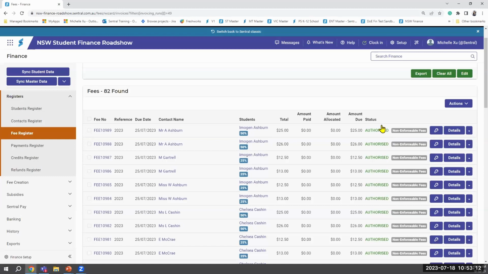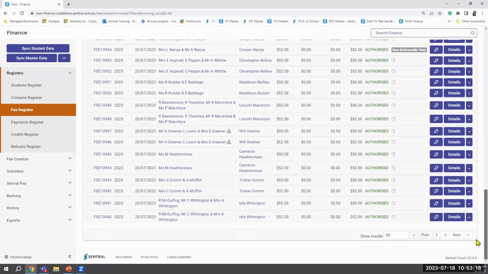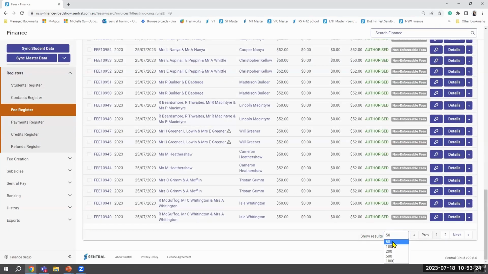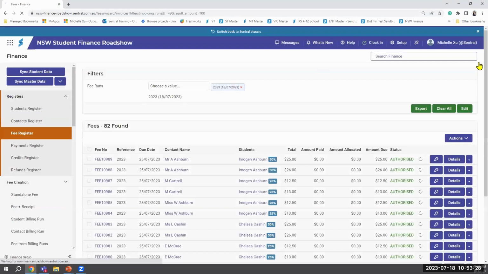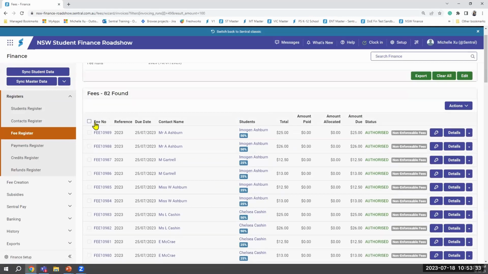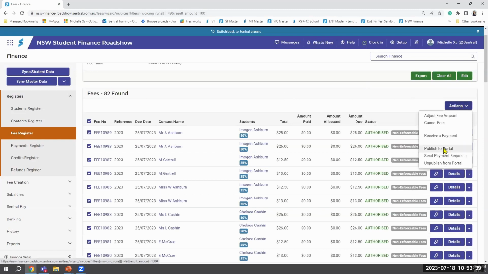We now want to give this to the parents. So we now want to publish this to the portal. So what we need to do is just make sure, because this is 82 found, we might want to go ahead and just display all 100. So we want to increase that pagination. We have our fees now. Select all our 82 fees for our billing run, actions, and then publish this to the portal.